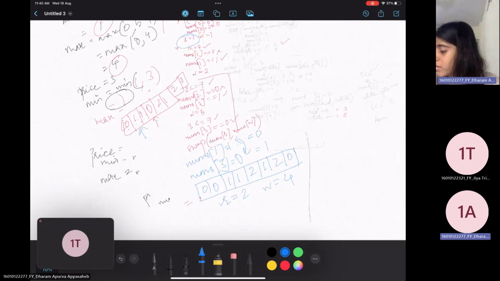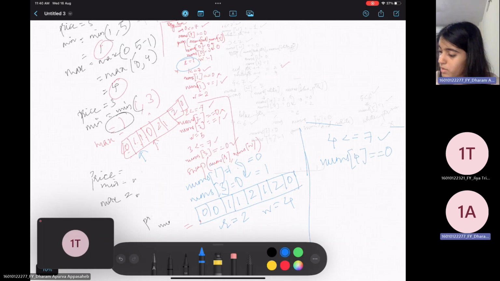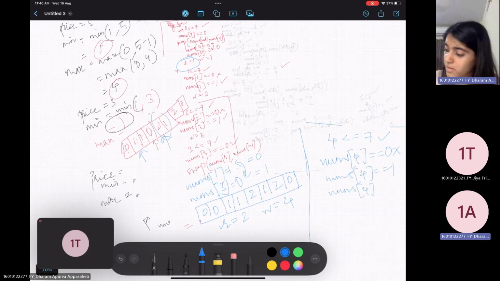again check the white pointer. So is my white pointer 4 less than equal to 7? It is. It will move and it will check if nums of 4 is equal to 0. Is it equal to 0? This is 0, 1, 2, 3 and 4. It's not equal to 0. Is nums of 4 equal to 1? It's not. Is nums of 4 equal to 2 now? Yes, it is. You can see here nums of 4 is equal to, okay, nums of 4.